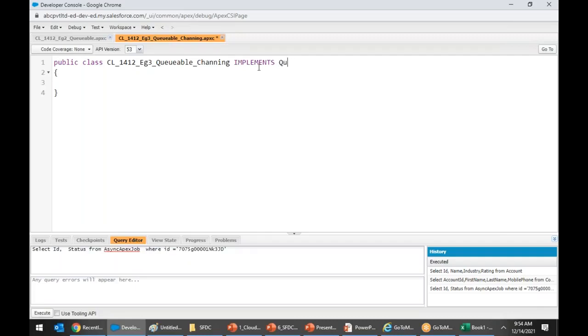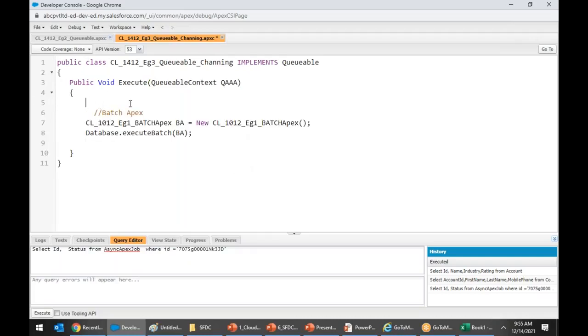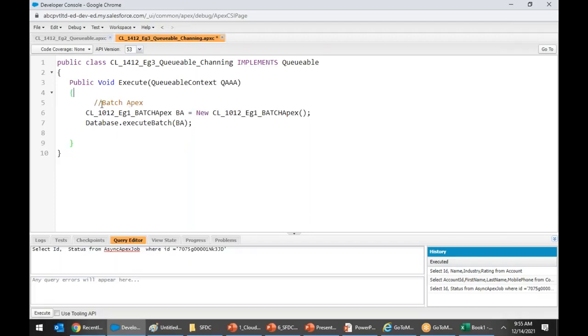Queueable. Whenever I say implements queueable, I have to use which method? Public void execute method is must. Inside the execute method, I have to say QueueableContext. You can give A, B, C, X. I'll say QAA. This is what? Queueable apex. Inside queueable apex, I'm calling batch apex.